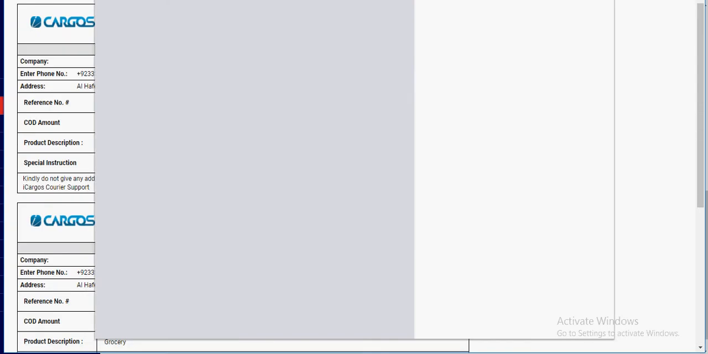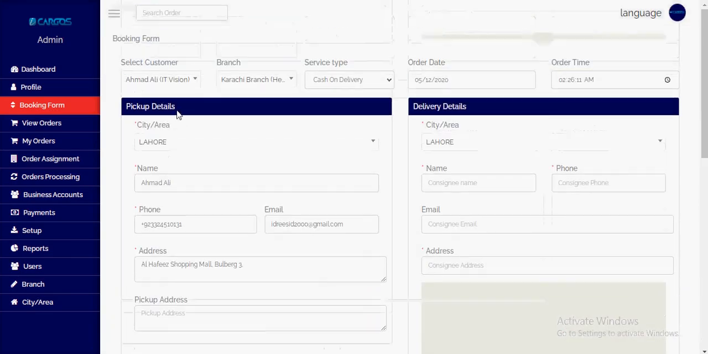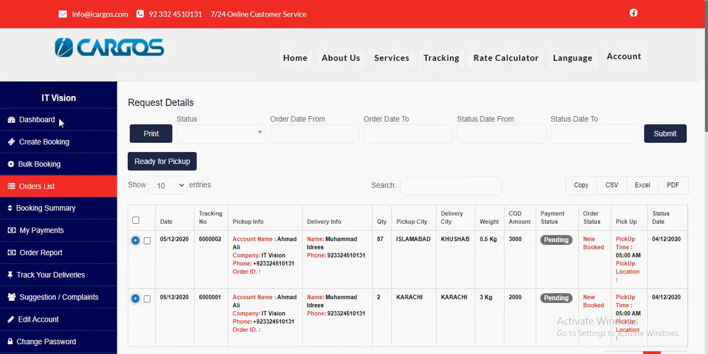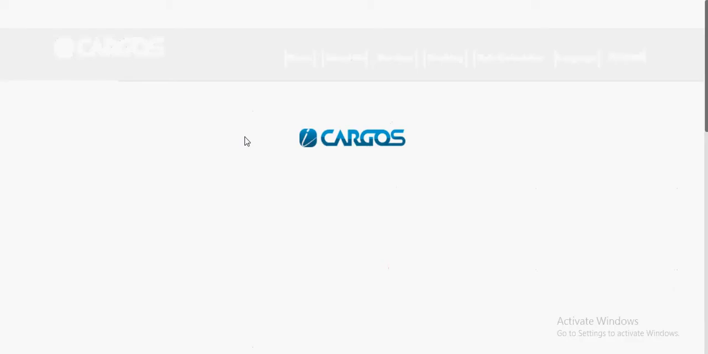If you want to disable the booking for the customer, you can. So admin or the courier company can book the order on behalf of the customer, and the customer will be able to see the orders in his profile that you have booked for. Yeah, so it's showing you have booked the order for him, and it shows that he has the 3 new booked orders. So these are the 3 new booked orders.